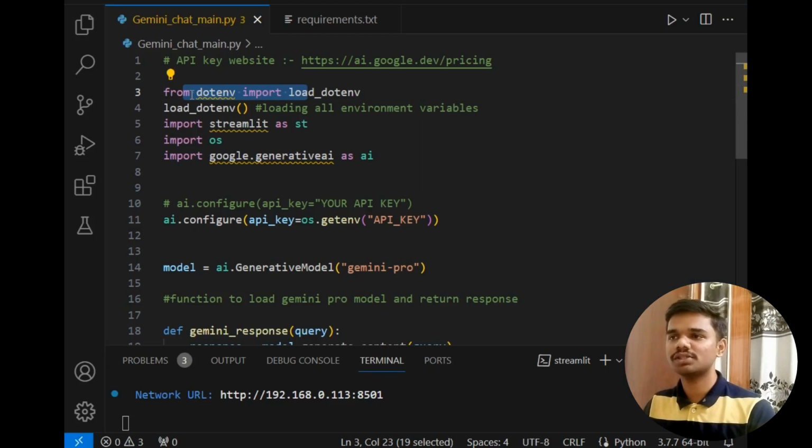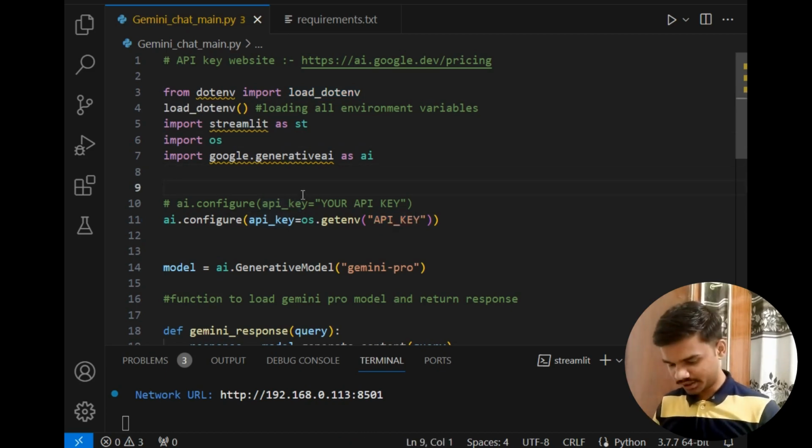The next line is load_dotenv, which is responsible for loading our environment variables. In the program, I have only one environment variable, which is API_KEY, that I have stored in the .env file. My .env file contents are only this one: API_KEY. And I have just pasted the API key here.